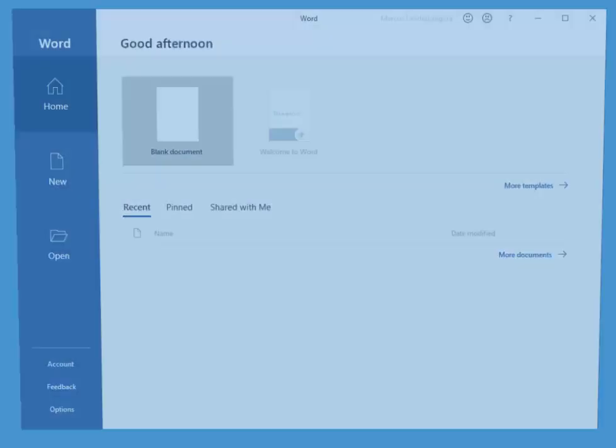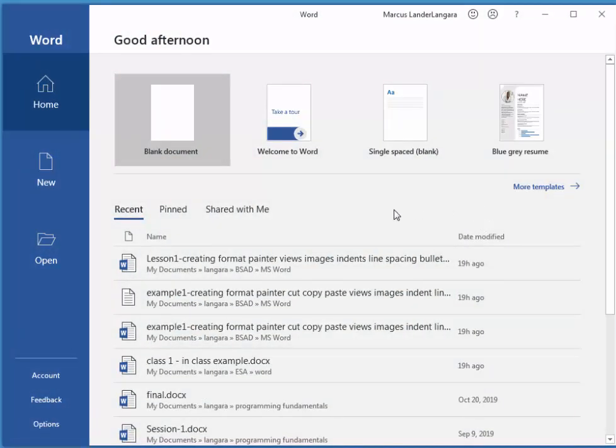So I'm going to fire up Word. I've got an icon in my taskbar, but you can also find it under your Start menu. When you fire up Word, it gives you an option about what you want to do. There's a bunch of things you can take a look at on your own. I want to create a brand new blank document.